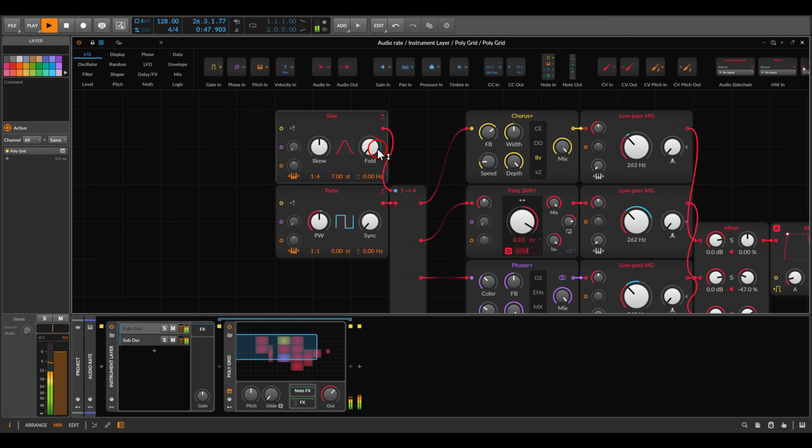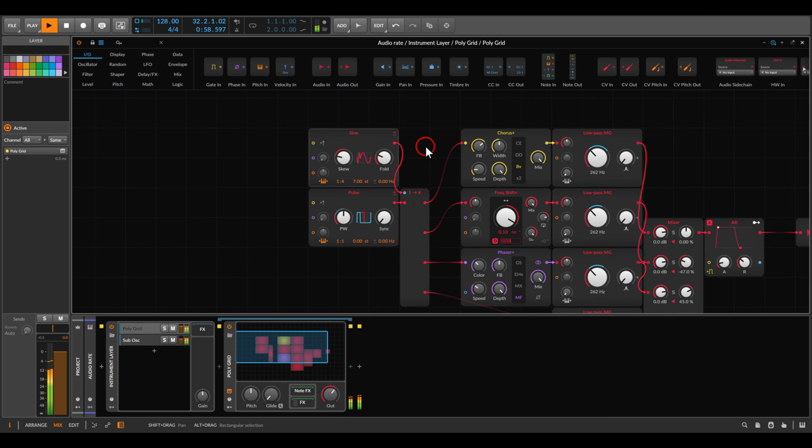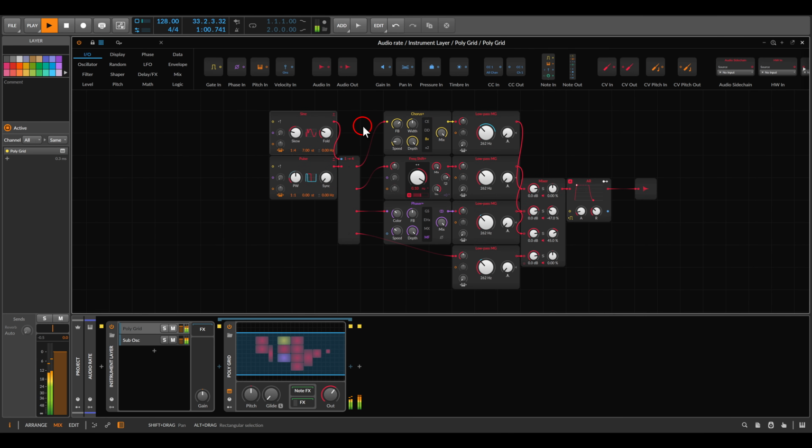Change the shape. To get something even more gritty. Right, so again, with audio rates, you can also get really interesting textures and sounds.